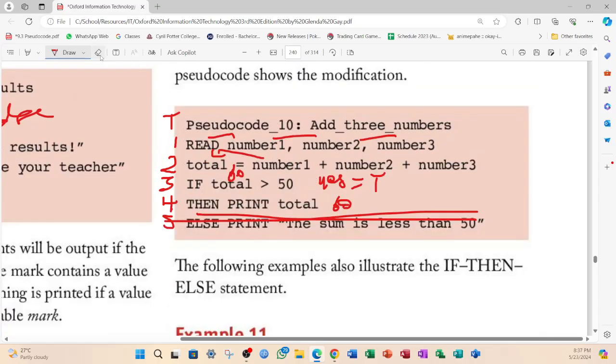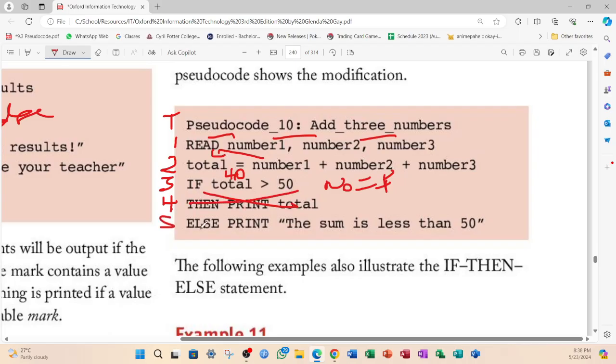And the opposite of that, just for clarification's sake, basically, if this here was 40, is 40 greater than 50? No, that means it's false. Step number 4 has the then keyword. That is only carried out if it is true. We ignore that. Step number 5 is carried out. We print the sum is less than 50.